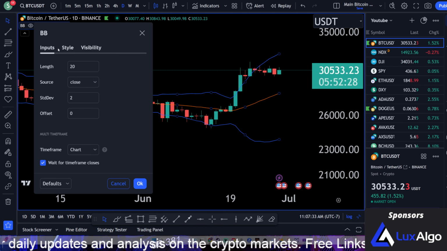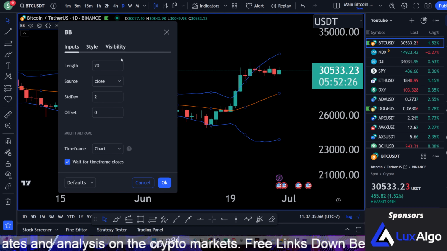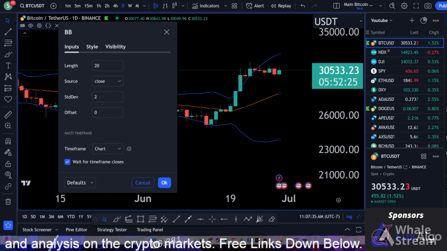Next, we're going to be moving over here to inputs. That way I can explain exactly what's going on here. So first of all, you guys are going to be dealing with the length. The length refers to the number of periods that's going to be considered for the calculation of the moving average. This is a simple moving average right here. This is a 20, okay?